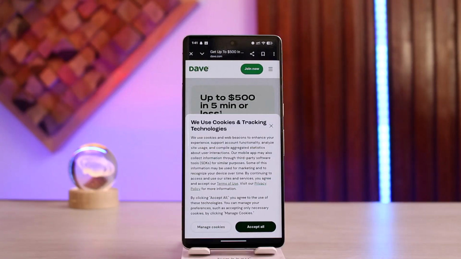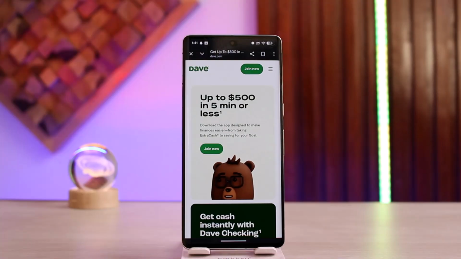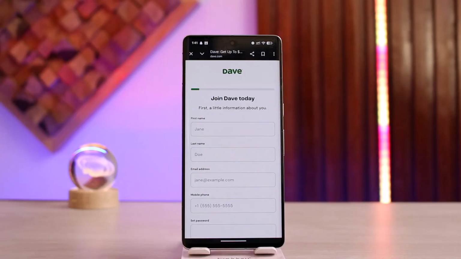So what you need to do is, first things first, you could go ahead and use it with your browser version as well, or install the app. And here you just want to make sure to tap on join now or login.